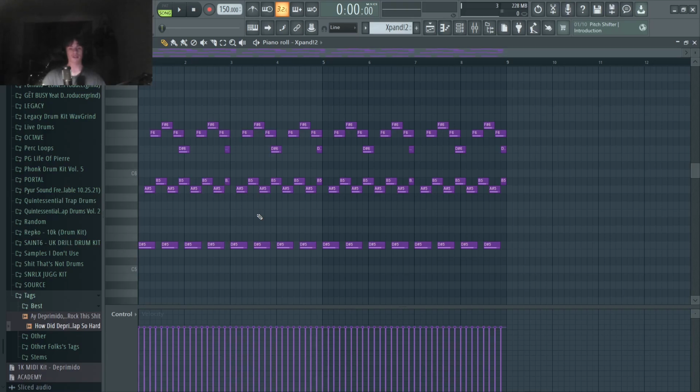Another thing with these melodies is just make sure that they're super repetitive. As you can see, this melody definitely is. This is what it sounds like.